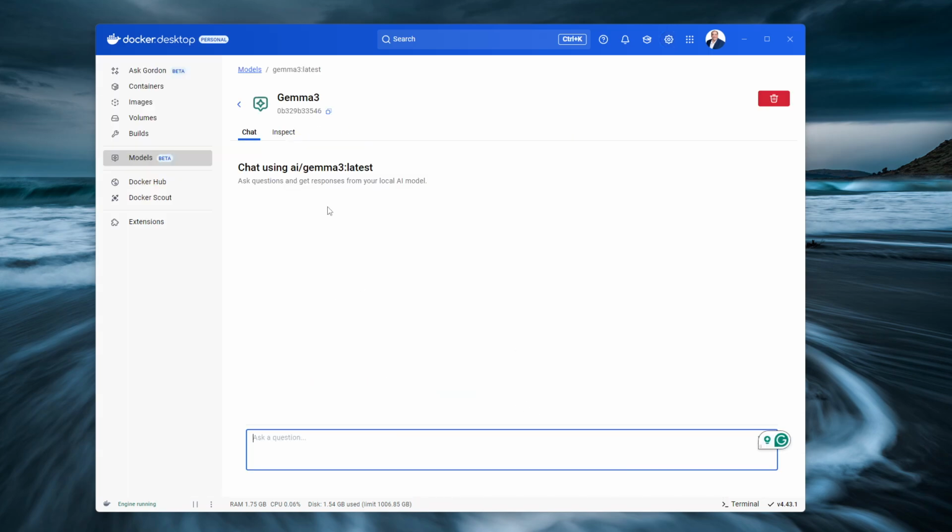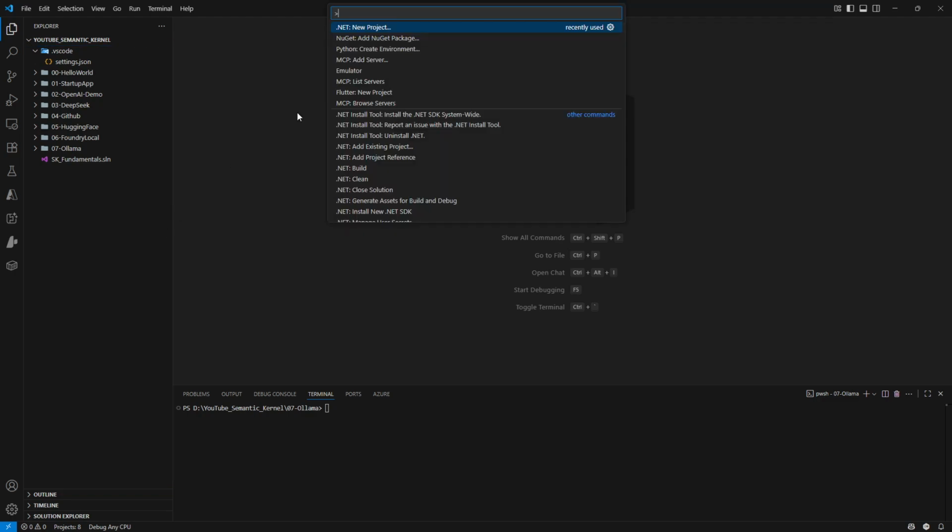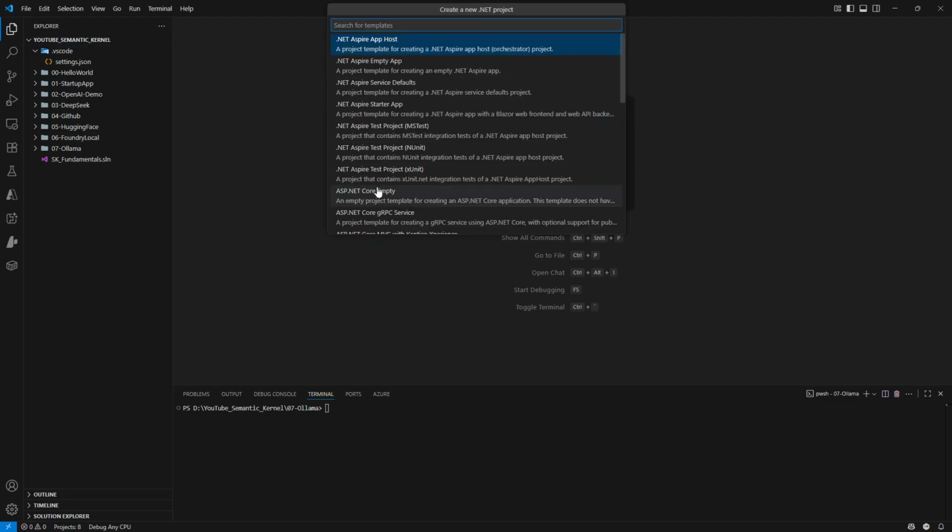Now I can actually go into Semantic Kernel. I'll start my journey of talking to the Docker Model Runner for just Gemma 3 latest directly from the code. Let's go ahead and do that. First, let's do what we always do. We'll create a brand new project by pressing Control-Shift-P. There is the new project.